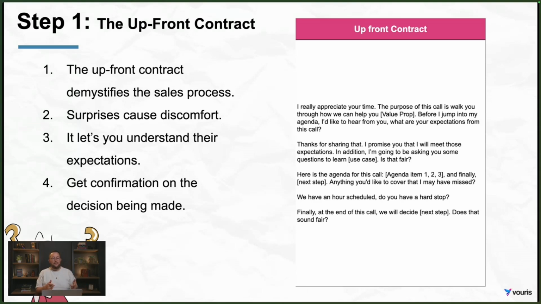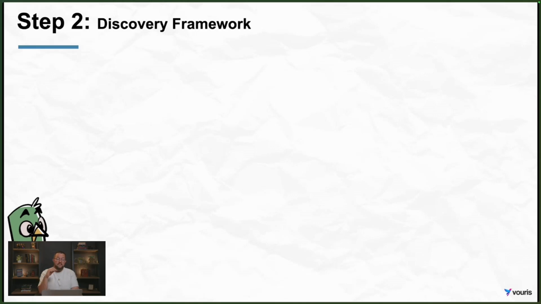Cool. So that's step 1 here. It's the upfront contract. We're going to move into the discovery framework. There's a common phrase you may have heard. Deals are won and lost in the discovery. And I believe this. I think information is one of the biggest, if not the biggest barrier in selling. In fact, the only other thing that could be more important is the trust itself, because trust unlocks the information.